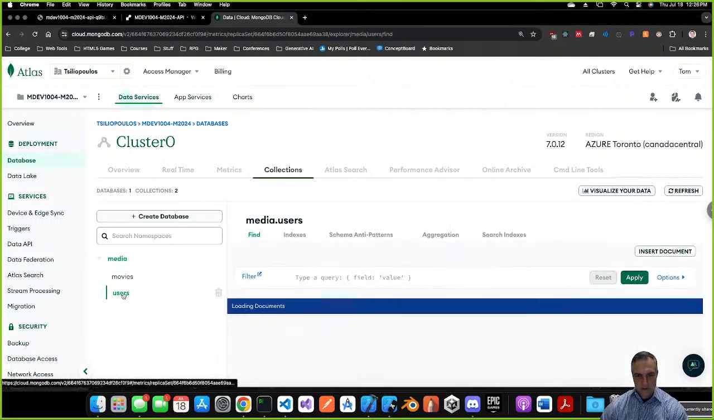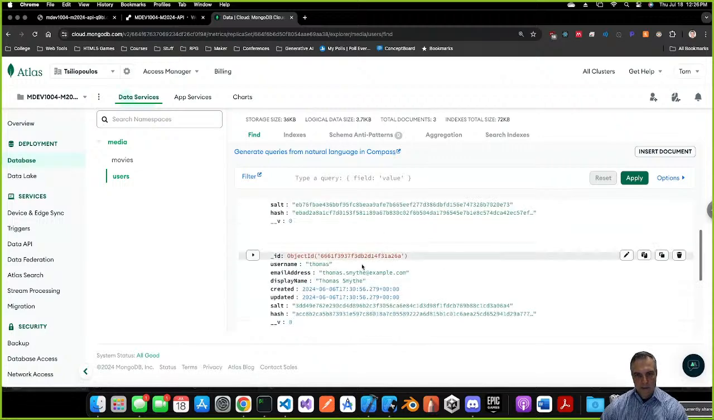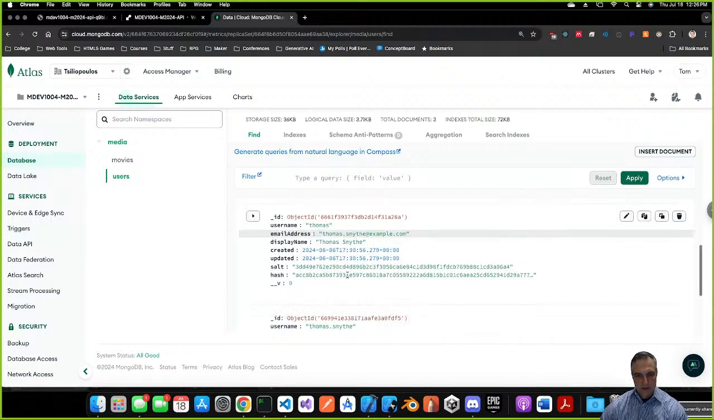So in the users, how many users do we have? We have admin. We have Thomas. There's my dude, thomas.smythe at example.com. Here's my display name. Here's my username, Thomas. So Thomas, and this is my password. So Thomas is all that I have to put in there, not thomas.smythe. So that was the thing. So that is what I just put in.